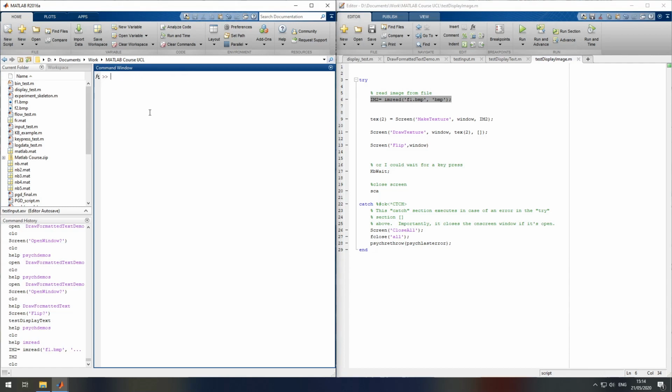Another little trick is, for example, if I start typing something and then I press up arrow, it's going to show me all the instances in which I specifically started a line with that string of text. Okay, so basically what I've done is I've used imread to load an image called F1.bmp. Now F1.bmp is saved inside a matrix.